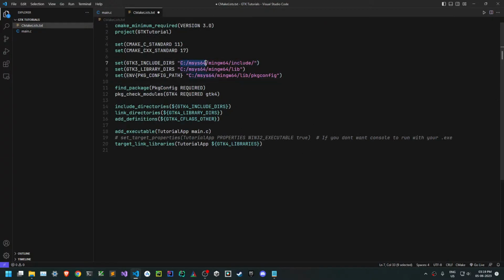Since you installed that in this directory, you won't have to change anything here. But if you have installed it somewhere else, you will have to modify this part before these. You just have to modify this part if you have installed it somewhere else, or else you can just copy and paste the whole thing as it is.